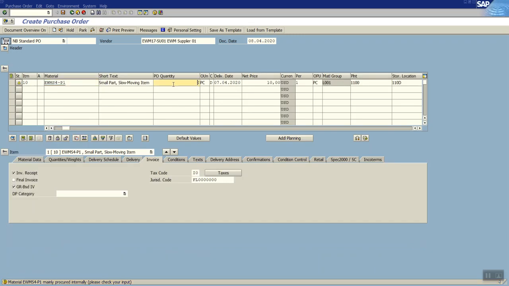So here what I will do is I will take the purchase order quantity as 10. That means my packaging specification contains two pieces of a material to be packed into one handling unit. So now in this case, since I have taken 10 pieces, the system should create 5 handling units automatically. So let's see whether that happens or not.